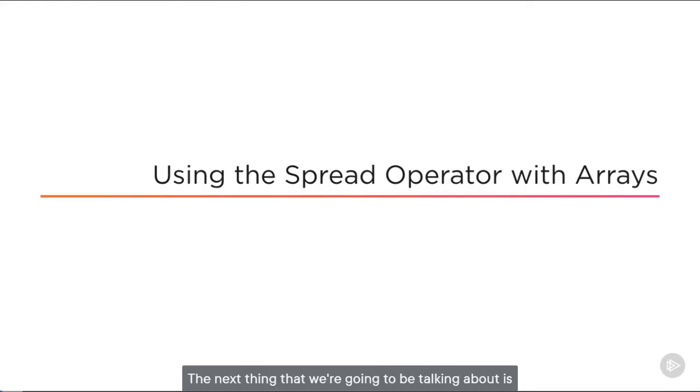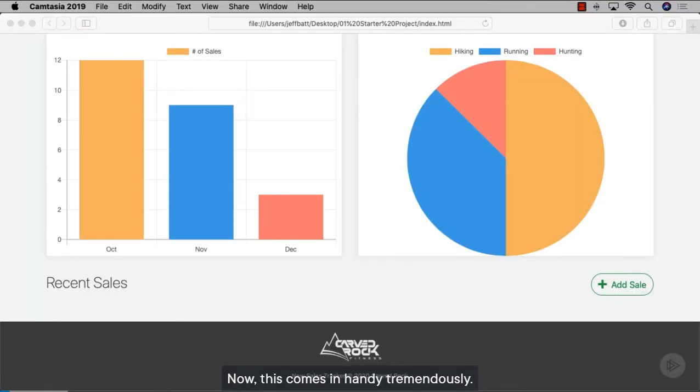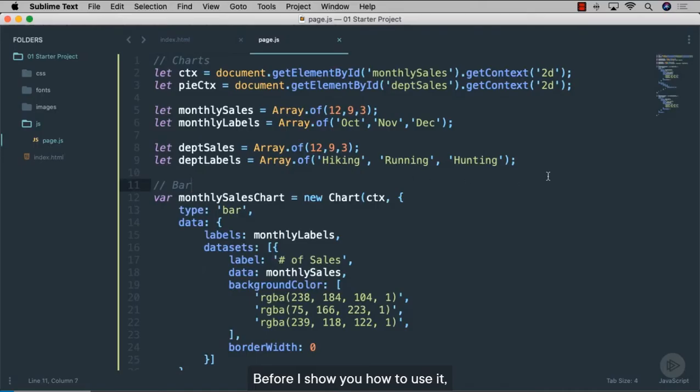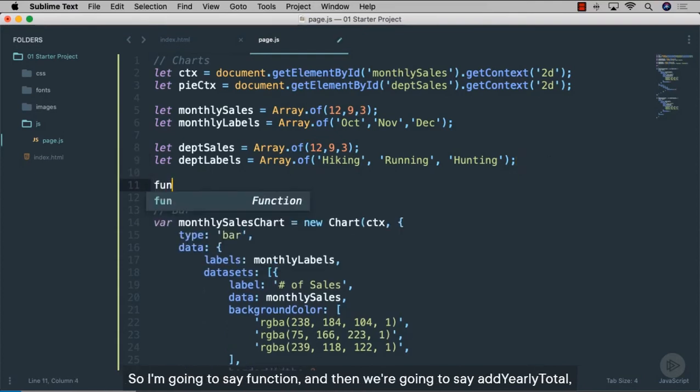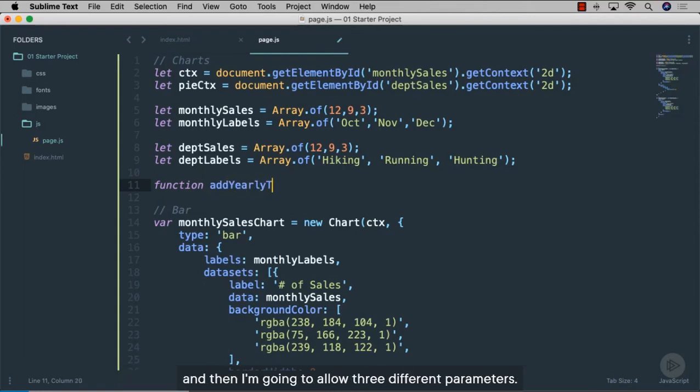The next thing that we're going to be talking about is the spread operator with arrays. Now this comes in handy tremendously. Before I show you how to use it, let's create a function that will add the yearly total. So I'm going to say function, and then we're going to say addYearlyTotal.